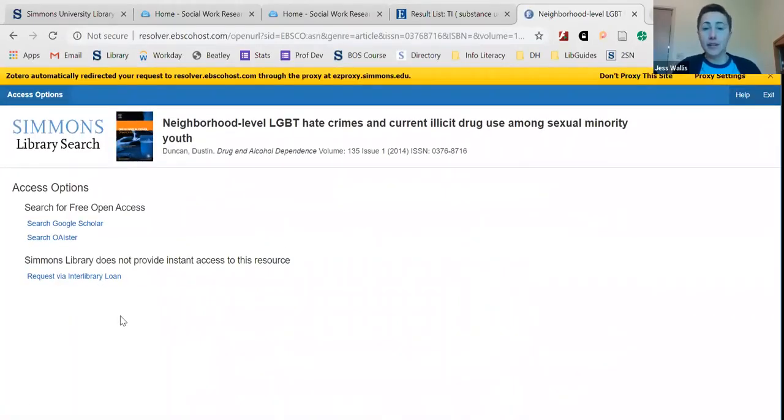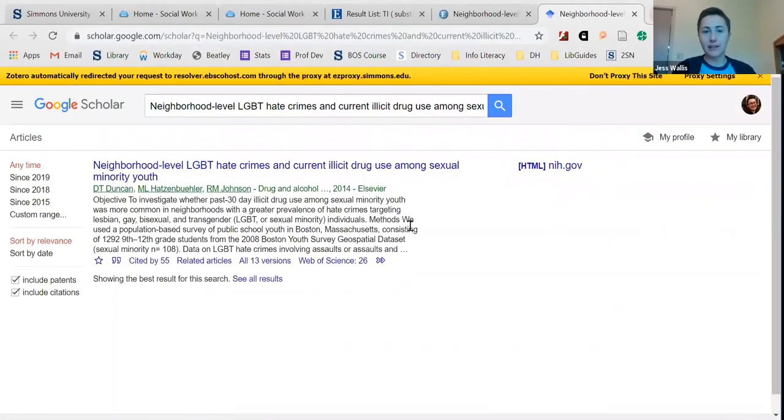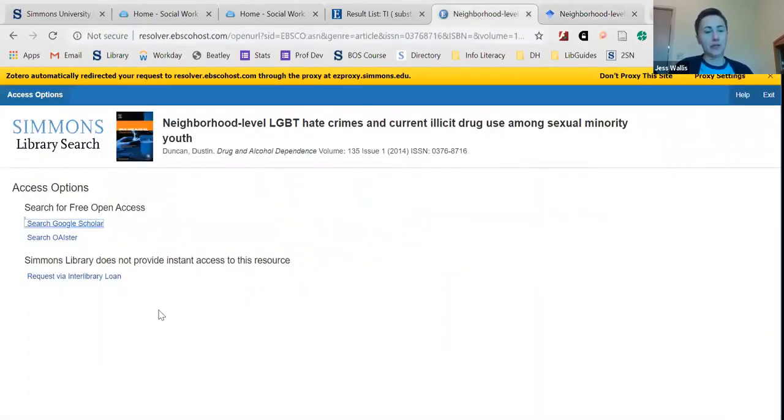So the other thing that can happen is you will get this access options page, which means that we don't have it. So you should first search Google Scholar, and it's right there for you. So you didn't have to request it from us. You can get it pretty much right away. If it's not on Google Scholar, however, you would want to request an interlibrary loan.